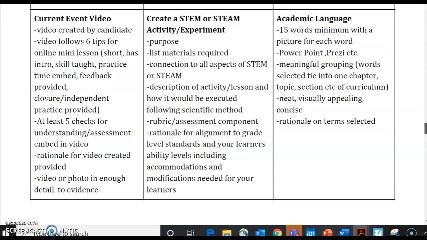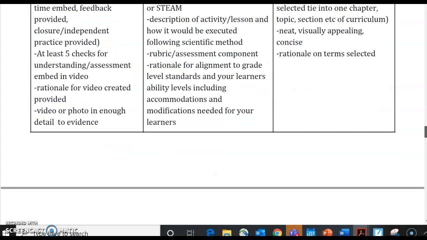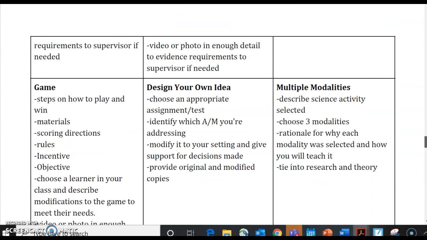So you would list your purpose, your materials, the connection to all aspects of STEM or STEAM, a description of your activity or lesson and how it would be executed following the scientific method, your rubric or assessment component, and your rationale for alignment to grade level standards and your learners' ability levels, including accommodations and modifications needed for your learners. You would also need to include a video or photo in enough detail to evidence requirements to your supervisor if needed. The last piece of Group 2 is design your own idea.